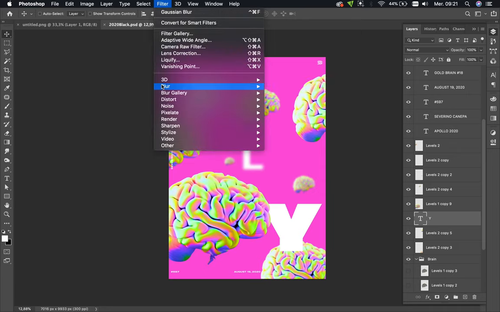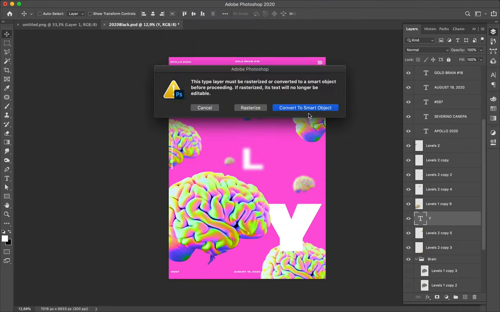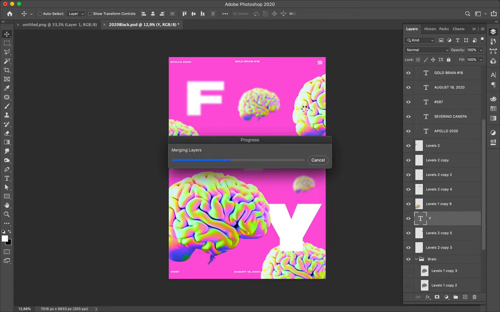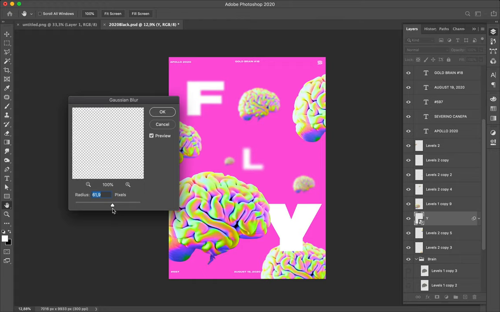Filter, blur, Gaussian blur. Convert to smart object. This layer, this type layer. Okay, progress, merging layer, cancel, no cancel. No, don't click. Do not click this button. I won't. Oh, reveal all again. Come on. It's terrible to wait like that. No other choice. So 61, I know it's too huge.